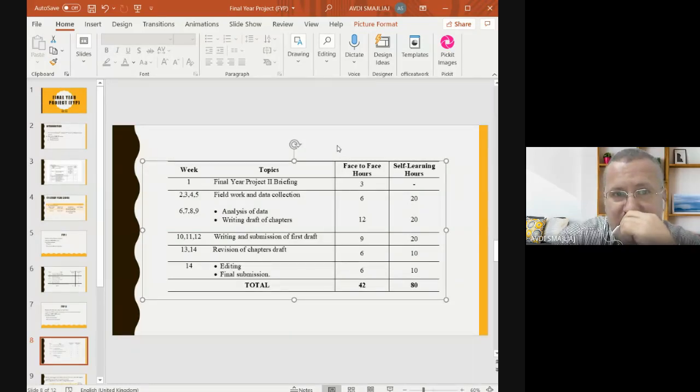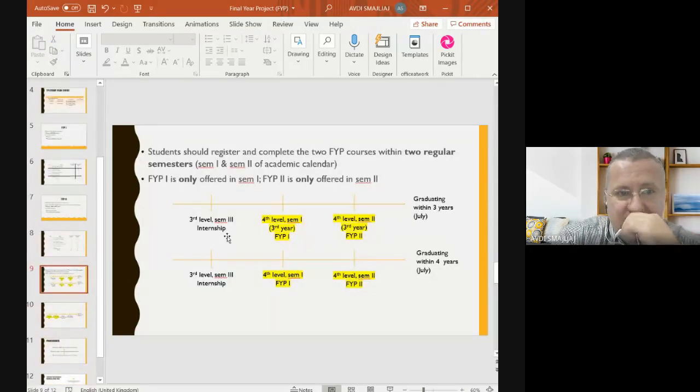During the semester, FYP2 is expected to result in a research report as a final product. Students should register and complete the 2 FYP courses within 2 regular semesters, semester 1 and semester 2 of the academic calendar. FYP1 is only offered in semester 1. FYP2 is only offered in semester 2.